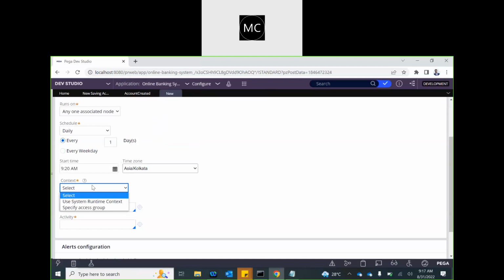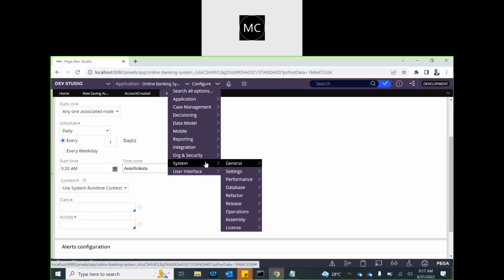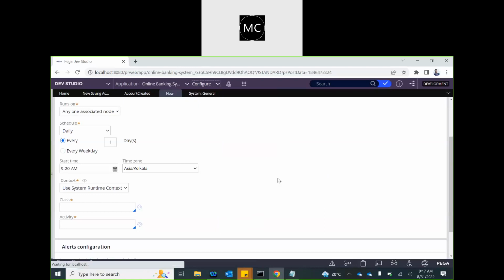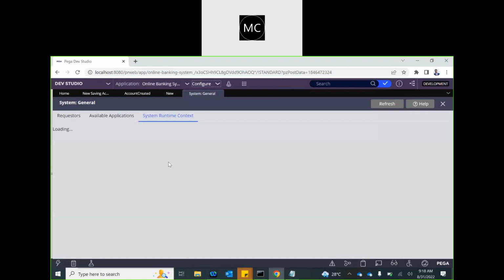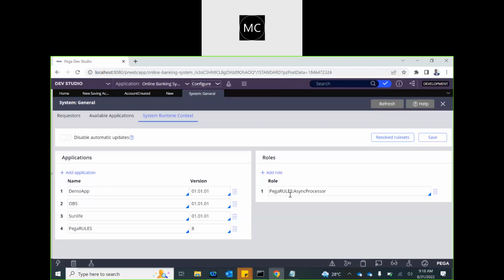So when you are running this background process, which access group or which context will it take? In the queue processor, it was taking the access group of the requester who queued that item. Here you can use runtime context. That is something that we define on the system general system runtime context. That's where we define the runtime context. So it will have all the permissions that are listed here, so the application that it will have access to and the role.